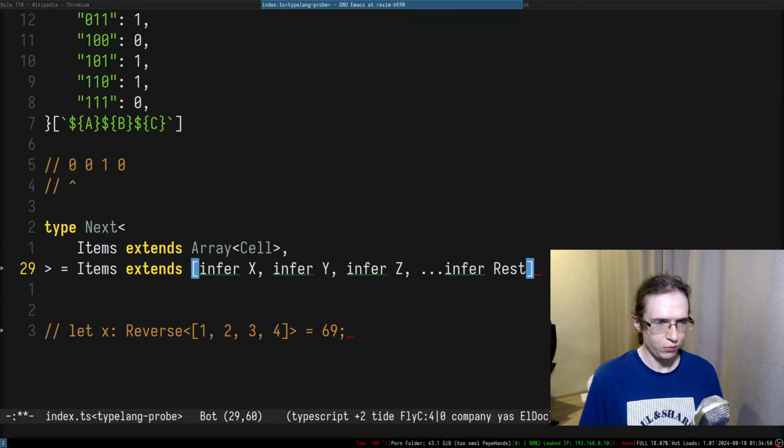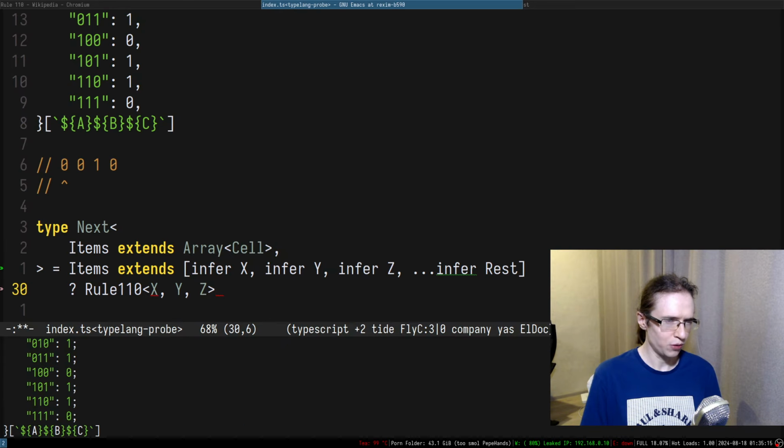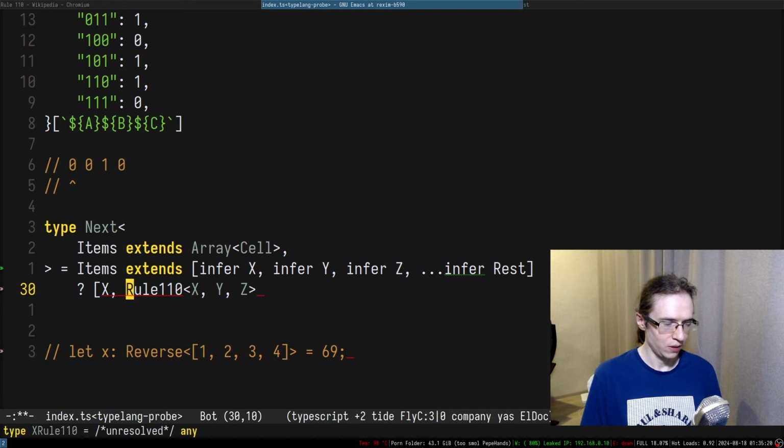Okay, if we have this situation and we match this entire thing, what we can do effectively is look up the next state, which is going to be rule 110 with x, y, z. That gives us the next state. And effectively, we can probably construct all of that stuff back. So we have x, y, z, and this is the rest of this stuff.